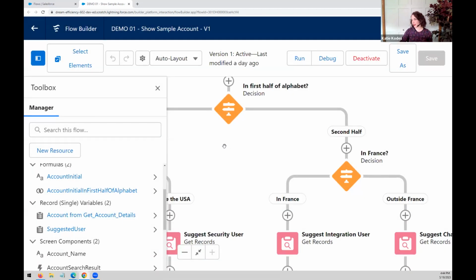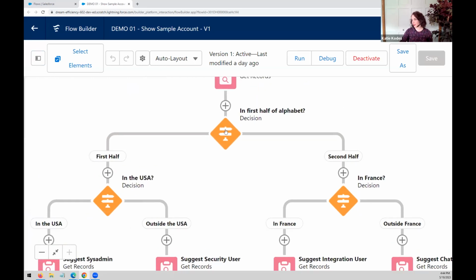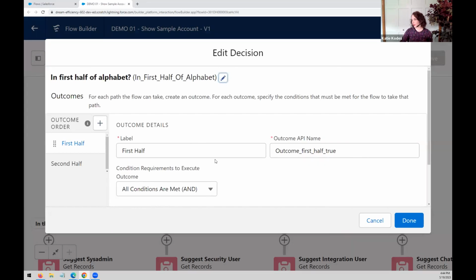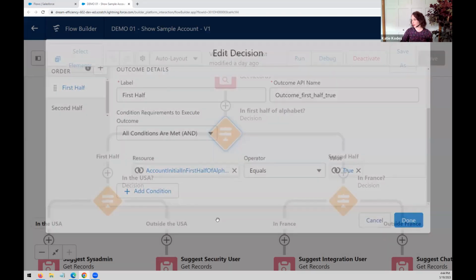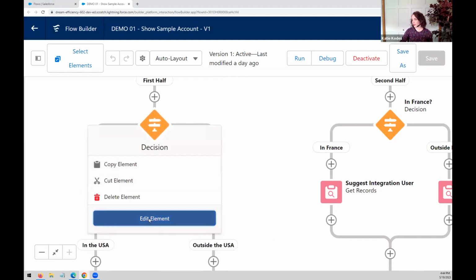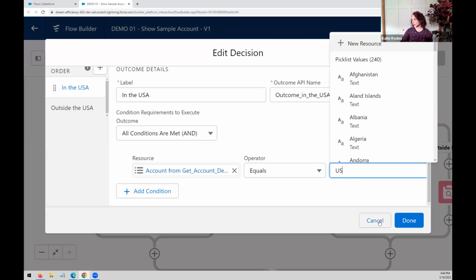And so then after my flow has computed that, it starts branching off on how it's going to behave based on some decision computations. So if it is in the first half of the alphabet, if that formula equals true, then it's going to go down the first half branch, and otherwise it'll go down the second half branch. Then for the A through M's, it's going to make a decision about, is the account's billing country code the United States?